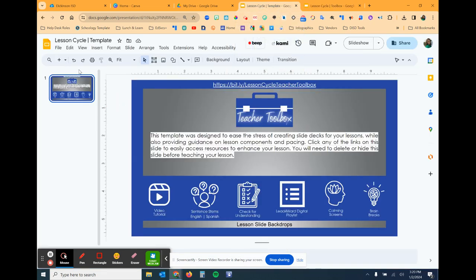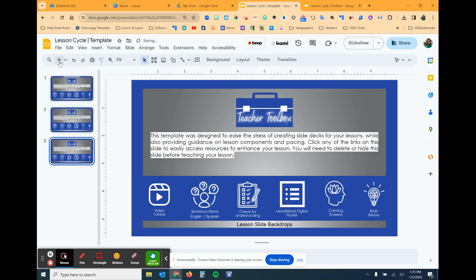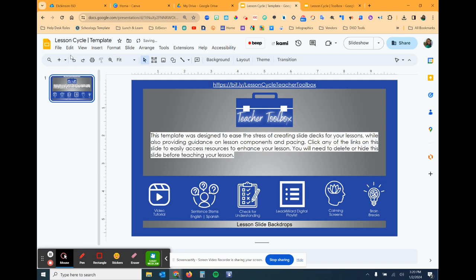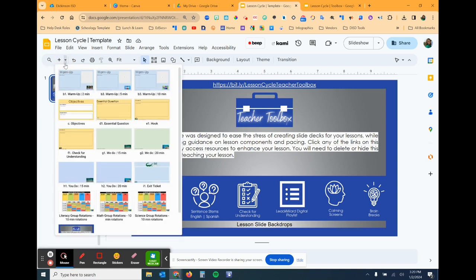One of the most important things I need you all to understand is that normally when we do slides, you just click plus here and it adds a new slide. Well, this is going to add this teacher toolbox. We don't want the students to necessarily see this. This is for the teachers. So this little drop down arrow next to the plus is going to give you the options. There are warm ups here, objective, essential question, hook, check for understanding, etc.